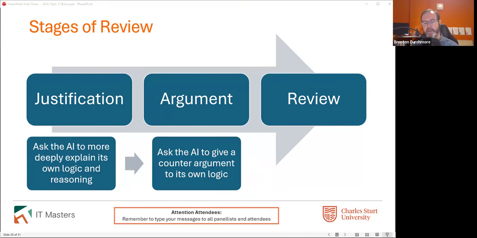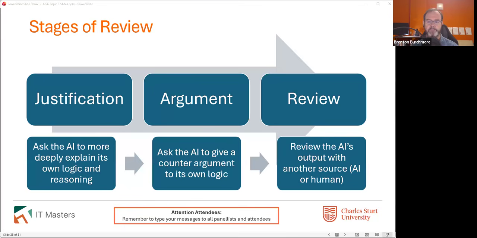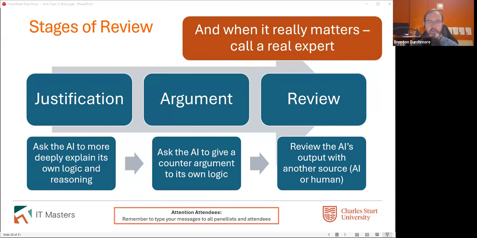Let it hypothesize and let it reach a little bit further for what that counter argument might contain. And then review it with some other source, another AI or another human being. But when it really matters, call an expert.